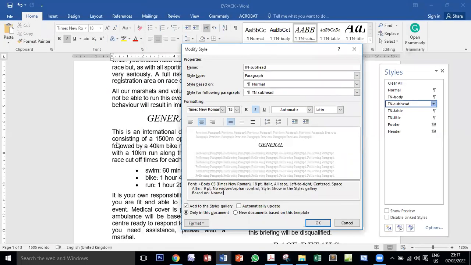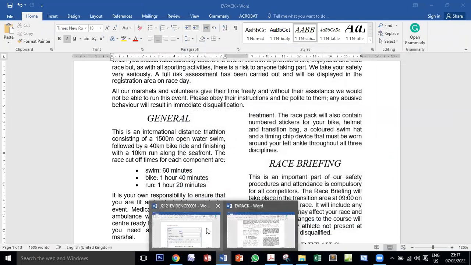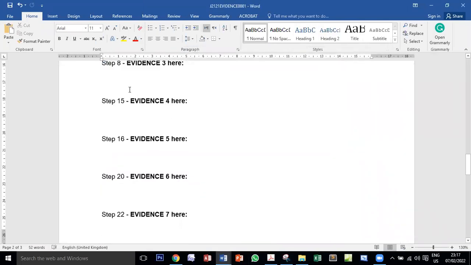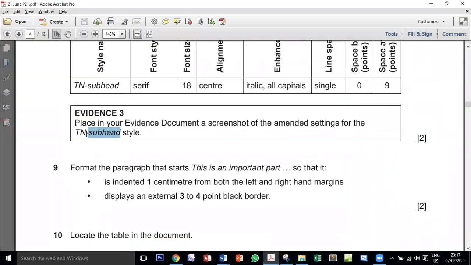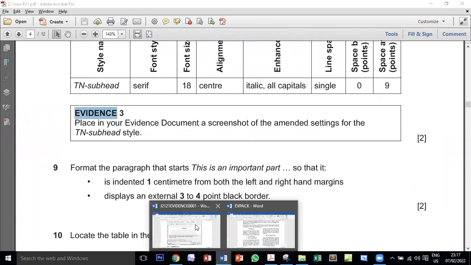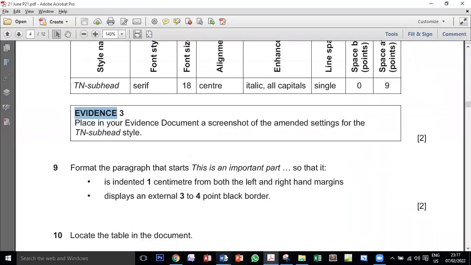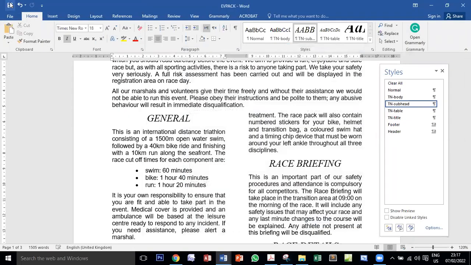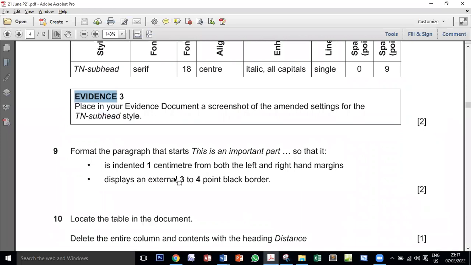But before you go to the other file, close that dialog box, go to the other file, and this is evidence number 3. Save the evidence file every 5 minutes, and also save this Word file every 5 minutes.